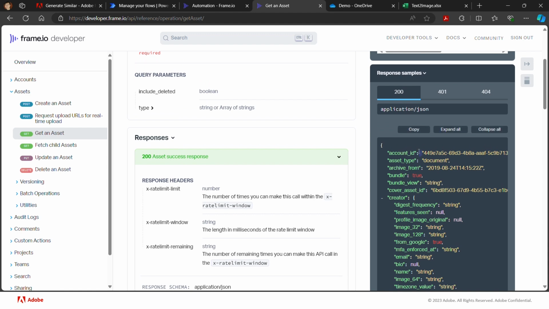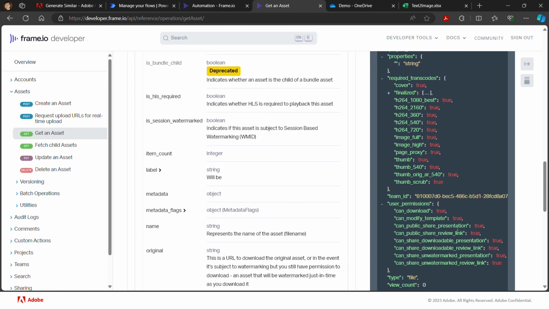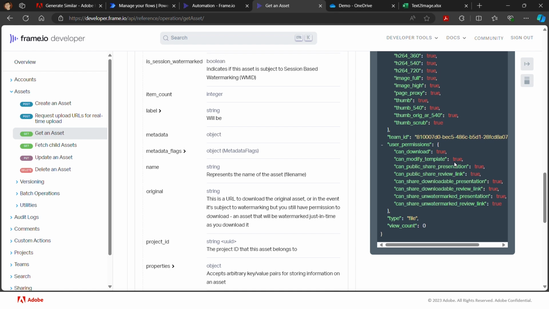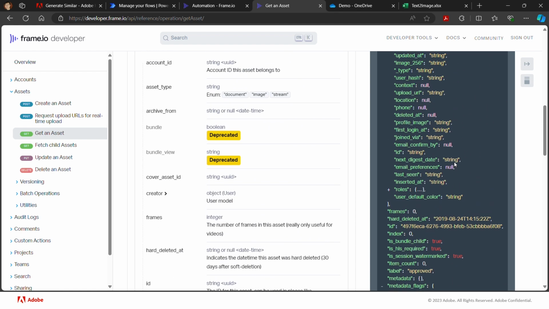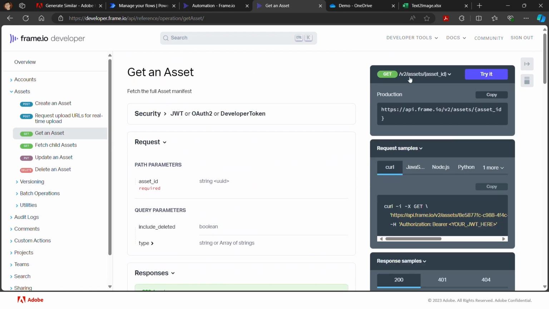So if I take a look, there is a lot of content that comes back. I just want a URL, but this is what it does, right? Frame.io will return everything about this asset. So what I need to do is call this, using the HTTP GET. I'm going to copy this URL.